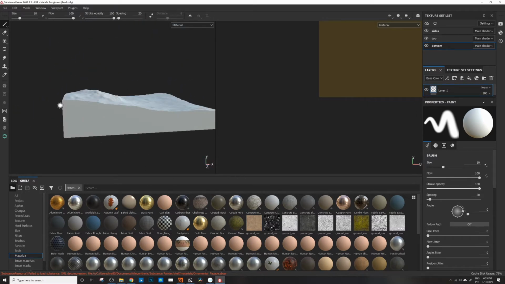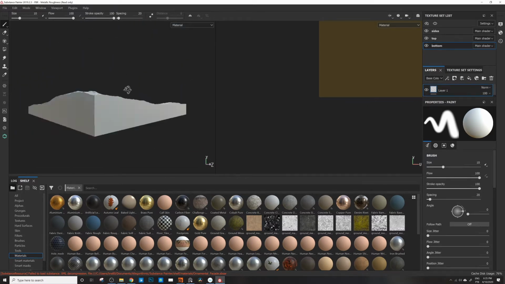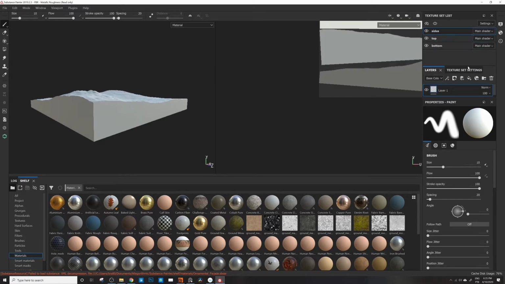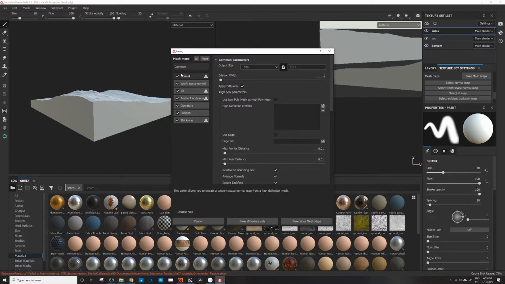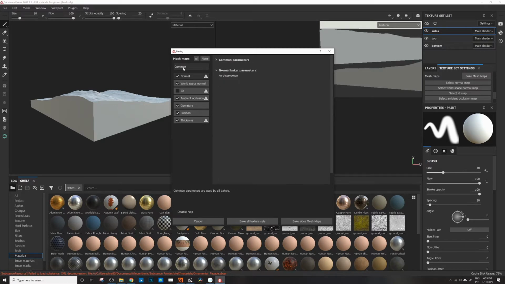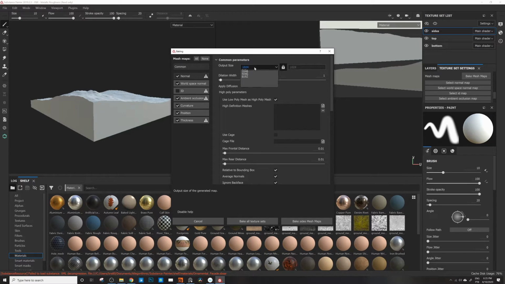And to start, I will start with the side. So when we come to the side, we're going to first bake the normal map. We're not going to bake the ID, we don't have anything, and we're going to use the low poly mesh as the high poly mesh, so we have the same thing anyway. And common parameters, yeah, let's make it 4K, and we're good to go.